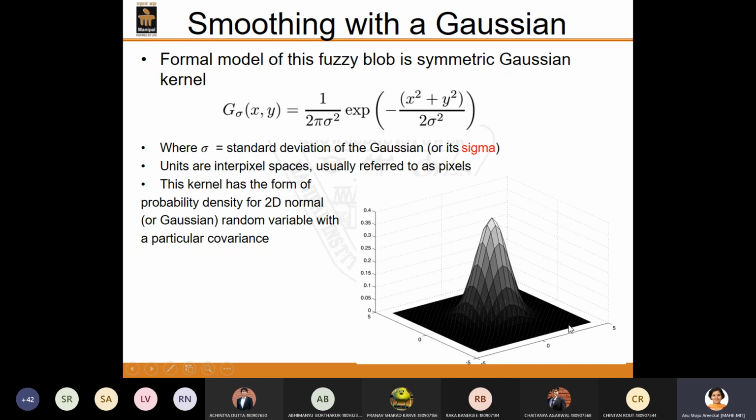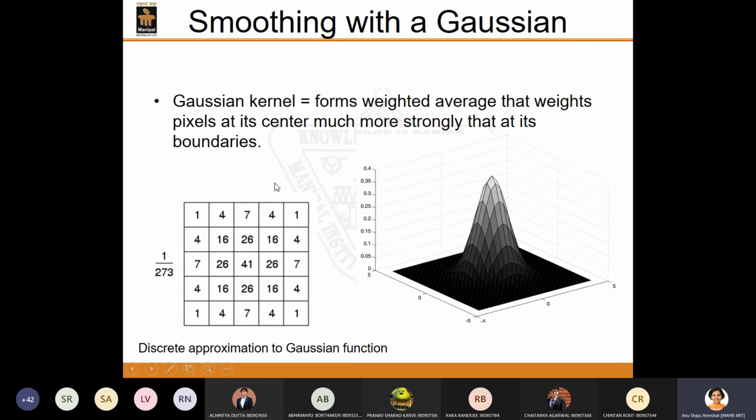This type of filter is what you call a Gaussian filter, and this is the representation. Here sigma represents how much weight can be given to the center pixel or the corresponding value. As the value of sigma increases, the spread also increases. We'll look at some examples of how it affects the image.